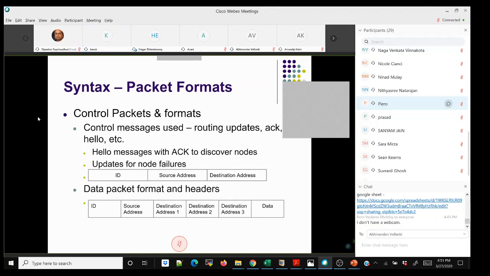So here we chose very simple packet formats for our control packets and our data packets. Our control packet would be used first to create the routing tables and send updates like hello messages, acknowledgements, and updates in case of a node failure. It contains the ID, source address, and destination address. Our data packet contains the destinations, the data, source address, and the ID, which will be explained in the next slide.